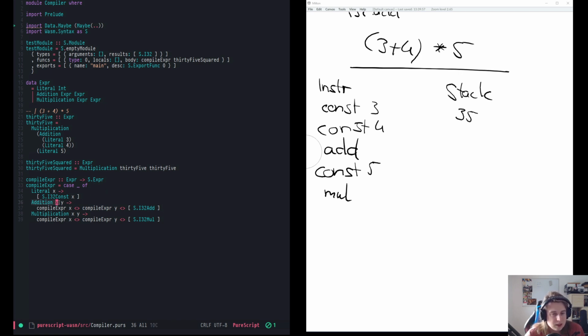right? And then when we're compiling an expression addition, we execute all the instructions that put x onto the stack, we execute all the instructions that put y onto the stack, and then we add them up. And the same goes for multiplication. So that's why this is so nice, because we don't need to think about nesting, right? It's just a linear kind of expression. And the stack machine, through its depth, basically handles the nesting for us.